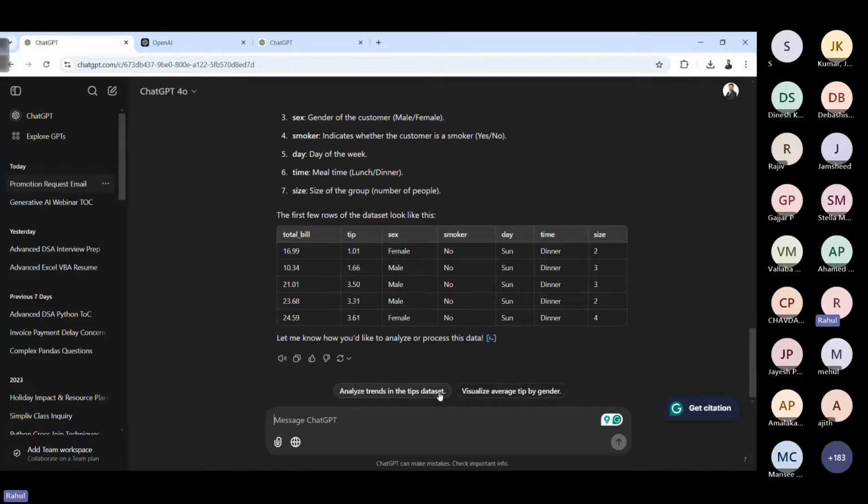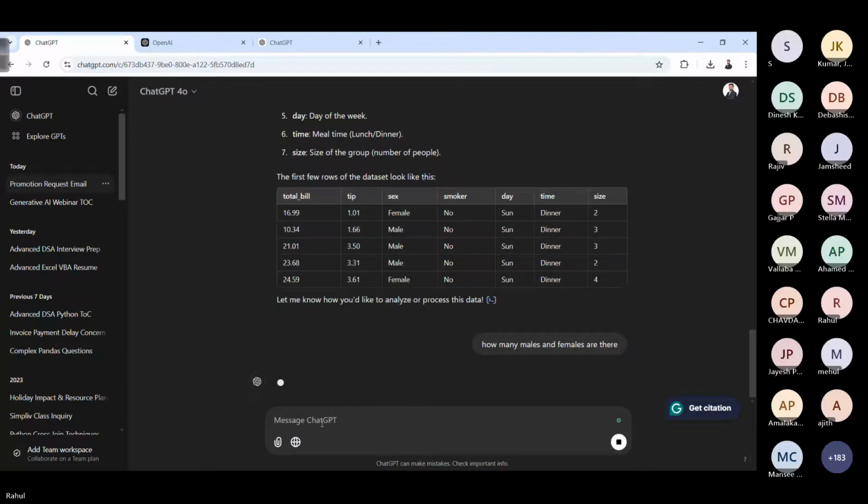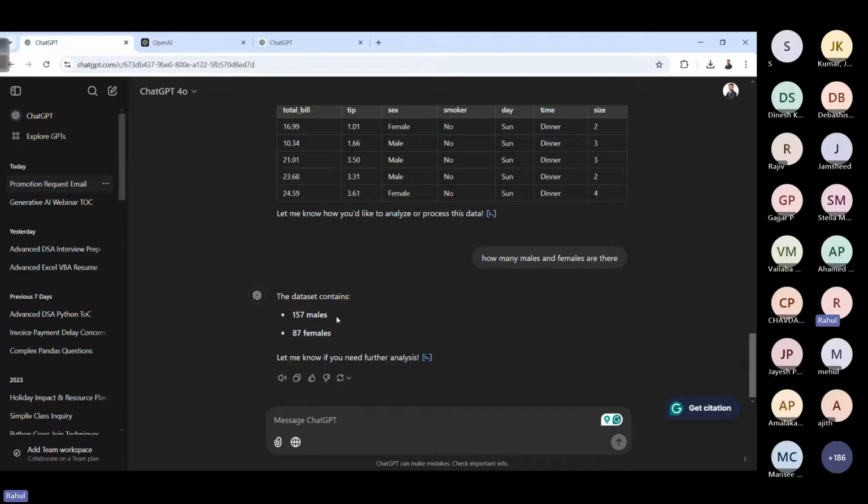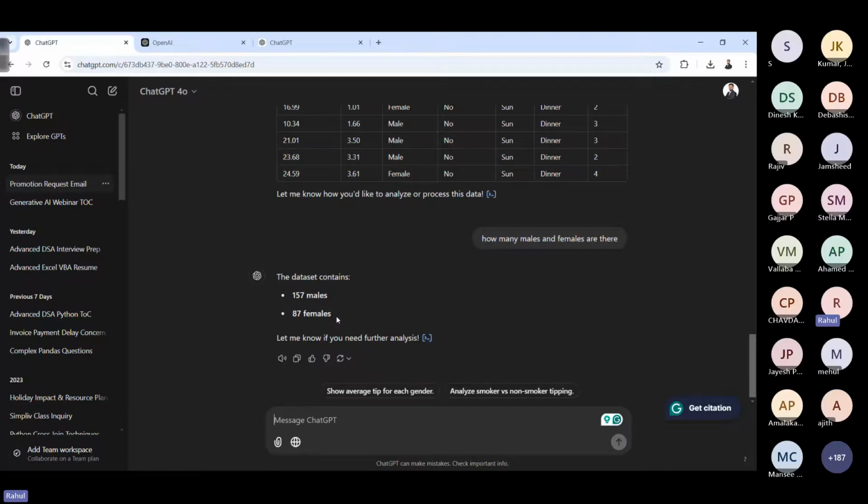Analyze trends in the tips dataset, visualize average tip by gender. So here I can give certain information. I can ask how many males and females are there. So it again runs a code under Python and it is going to give me the outcome that there are 157 males and 87 females. Let me know if you want to do further analysis.